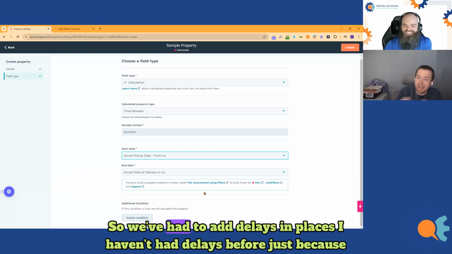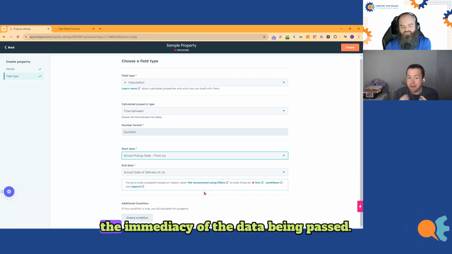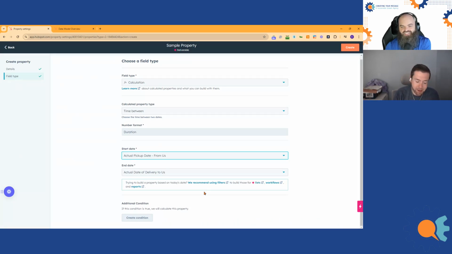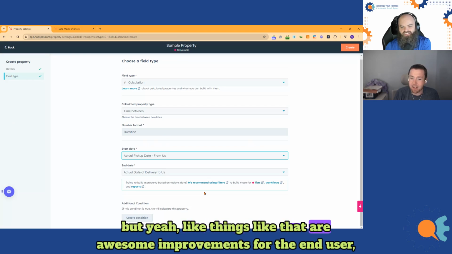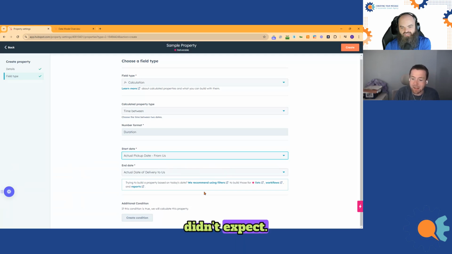So I've had to add delays in places I haven't had delays before, because the improvement to their experience is more important, in my opinion, than the immediacy of the data being passed. So I'm like, you can wait 30 minutes for this data to push. Things like that are awesome improvements for the end user, but you have to keep in mind how that might affect your workflows in ways you didn't expect.